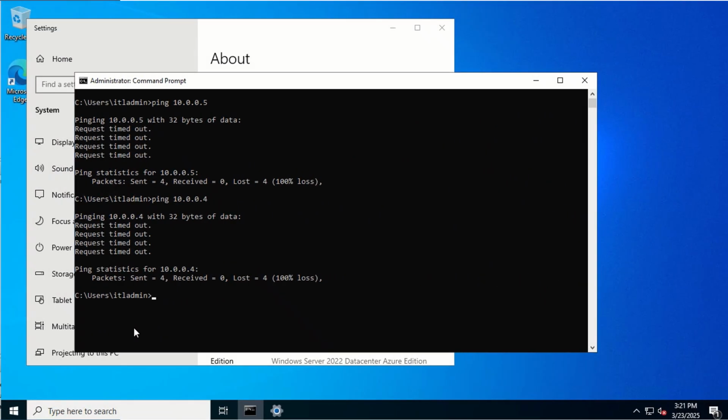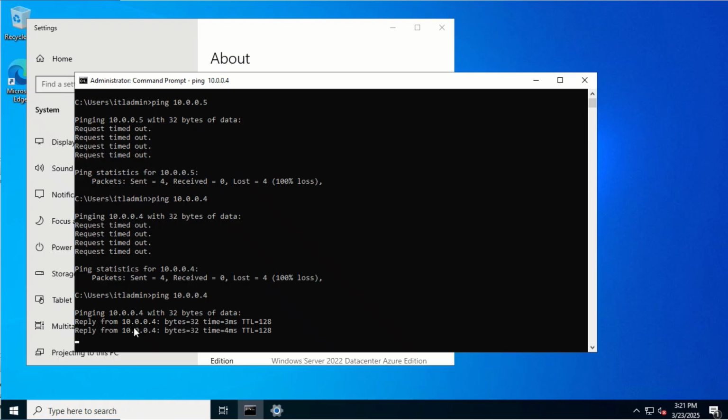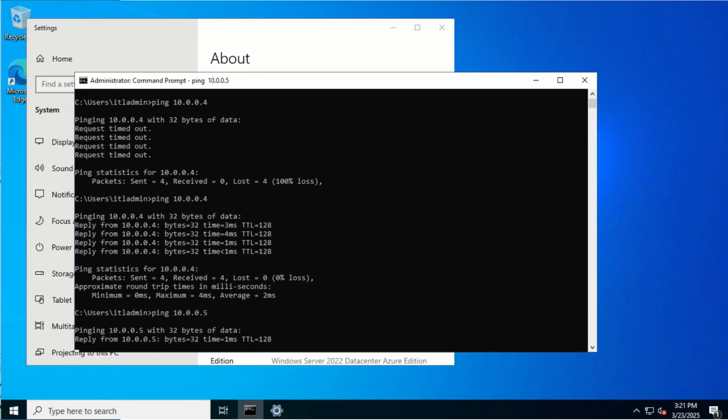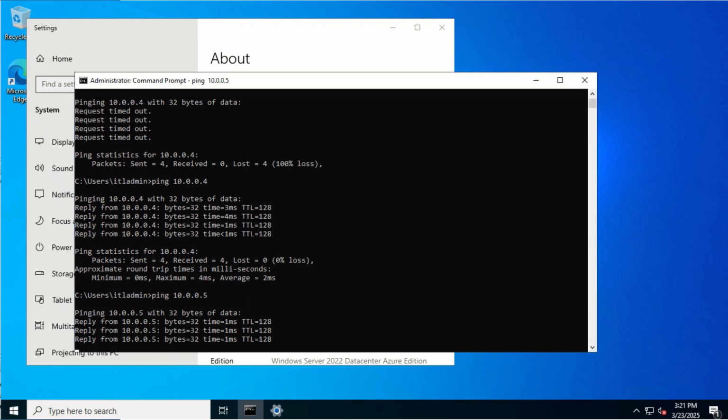We are back on the file server. Let's ping the DC server. As you can see, we're getting the reply, and let's ping the Vault server. And we also get the reply back from the Vault server. Everything looks good.